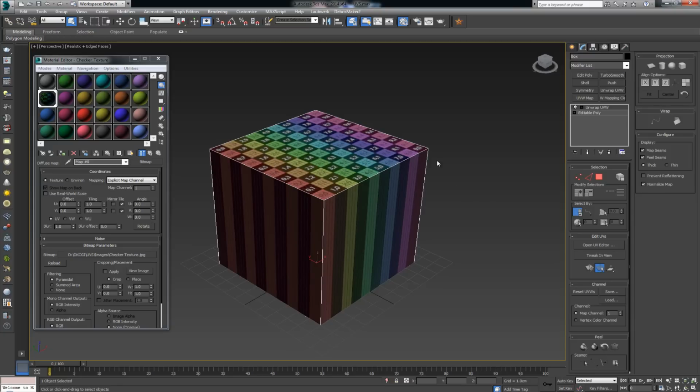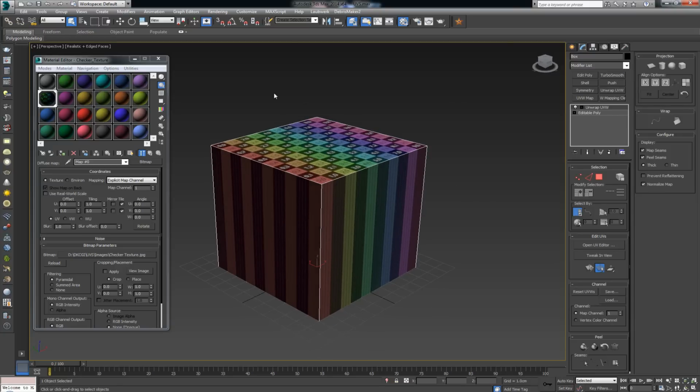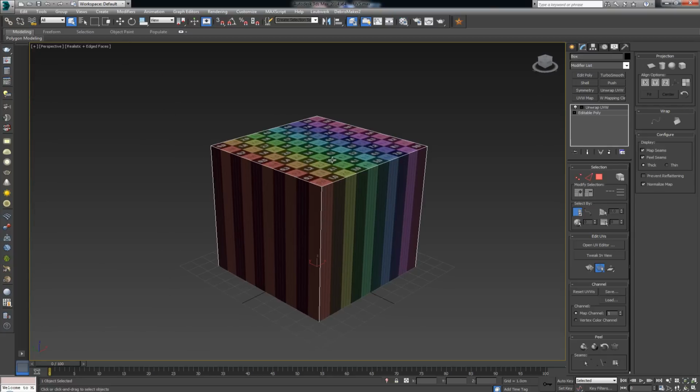All right, here we go. As soon as we did this, this is what we are seeing. So again, we have something like we had previously. In this case though, we cannot choose the options that we previously had, but now we are presented with a different set of options on the Unwrap UVW.